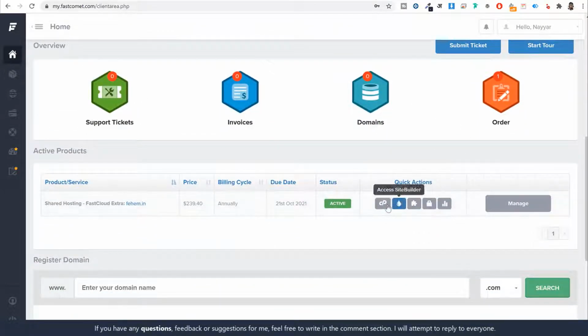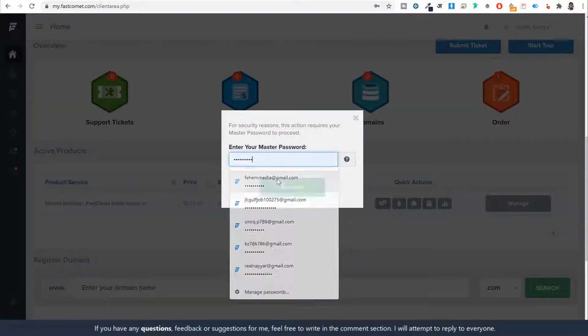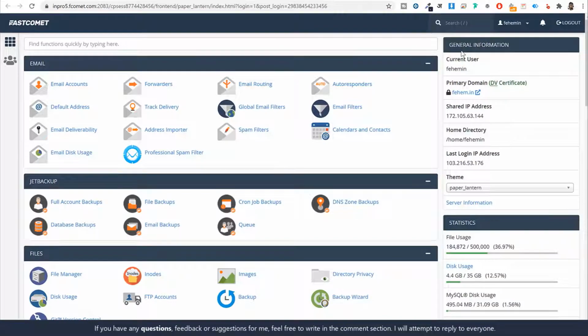Now once you do that, after that you can click on this button, access cPanel, and enter your master password, click on proceed. Now this is your cPanel, your control panel. You will see there are several options given over here. First of all, I would recommend you to see this option, your primary domain. Besides your primary domain, you should see this option DV certificate. So if you have DV certificate over here, or if you have this lockpad besides your domain name, it means that SSL certificate is already installed on your website.